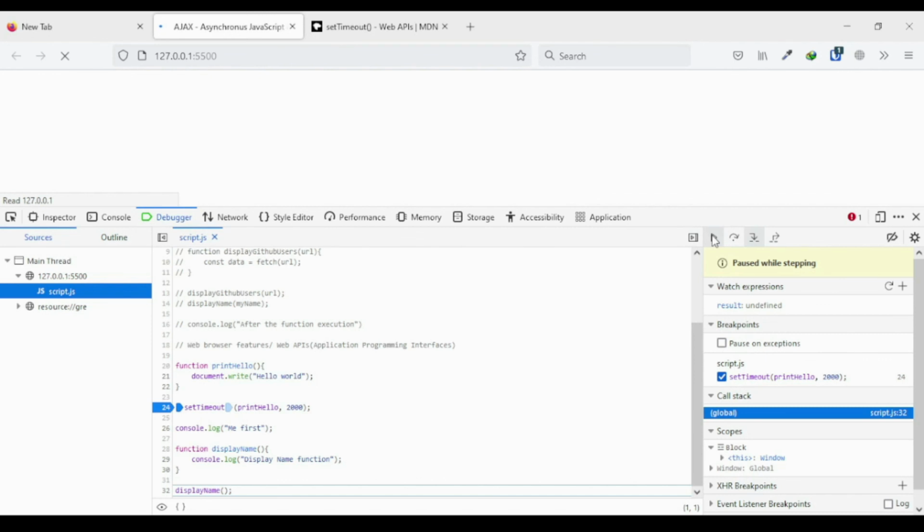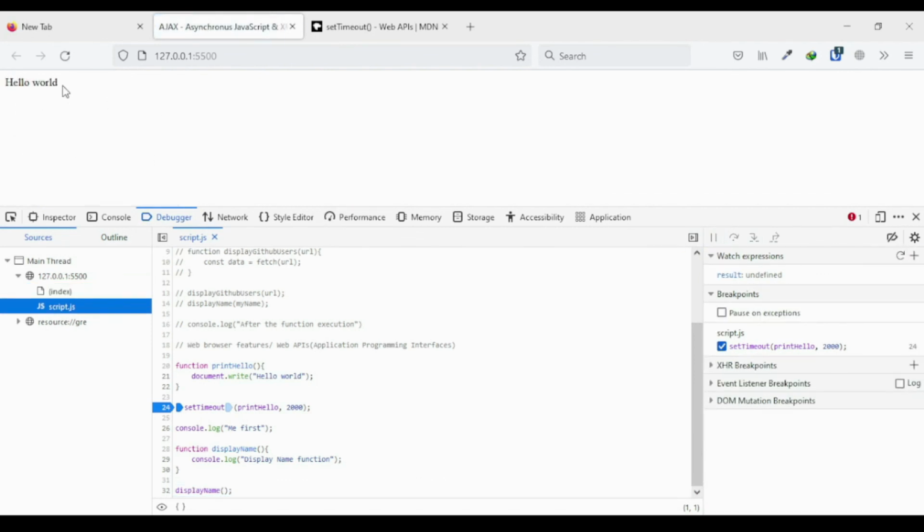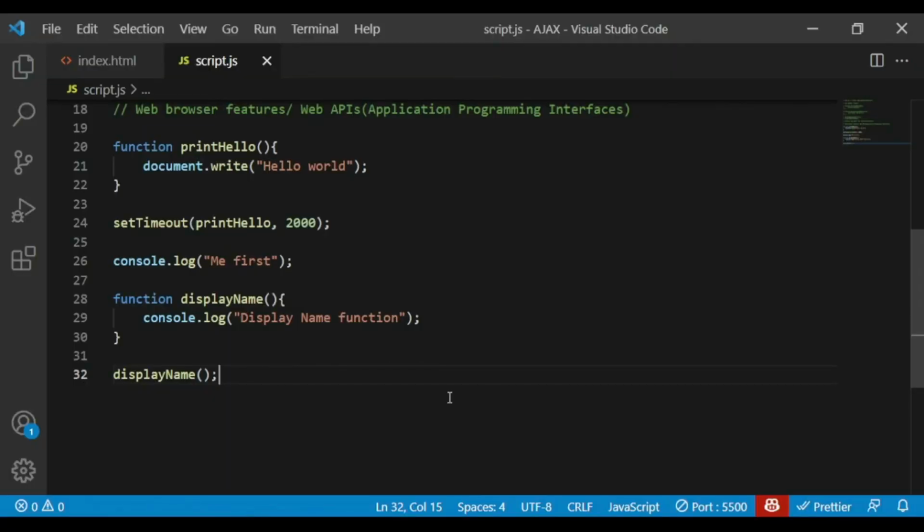I can now resume, and when the 2 seconds complete, the hello world would be written to the document. Hope you got a little bit of understanding of what browser features are and how they are helpful. If you need to use Bluetooth API, geolocation, camera access, you need a browser API to access that, and the rest of the code would run synchronously and this would run in the background. That is how we can achieve this functionality: run a function in the background and the other code at the same time, so we do not make our user wait for 2 seconds.